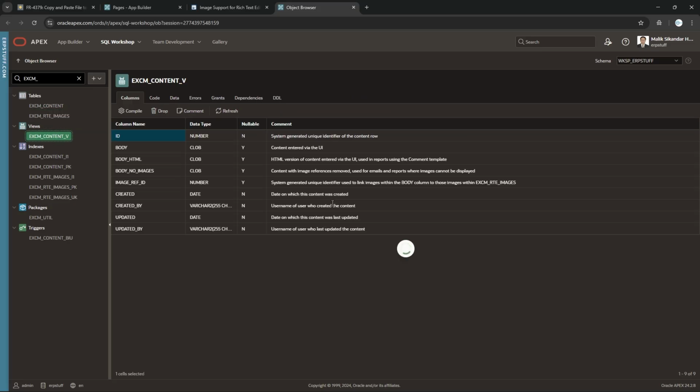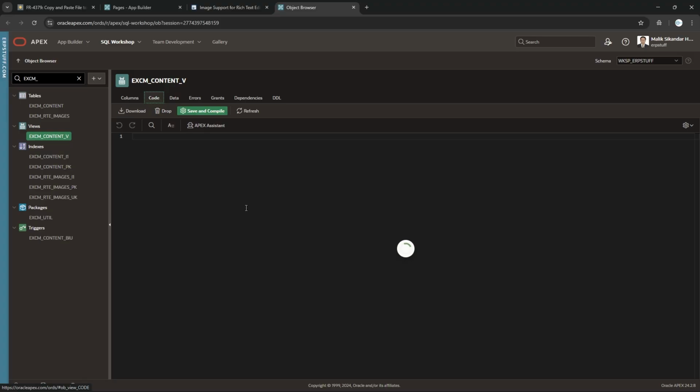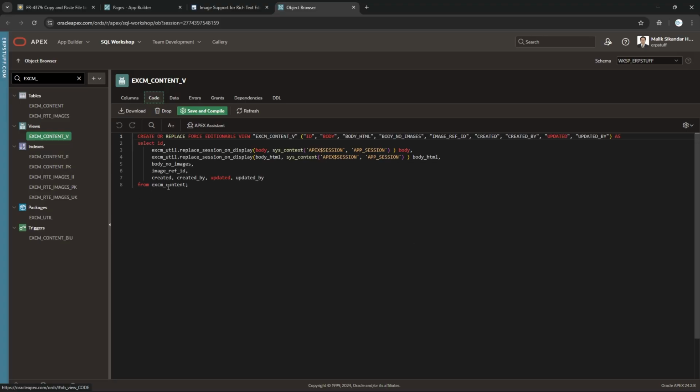And this is the view. Let me show you the code of this. It is reading the content table, this one. And in this, what they are doing, they are adding the current session. So this is body and this is body HTML. Body no images, but maybe there's no images. So this is how it is, the view.